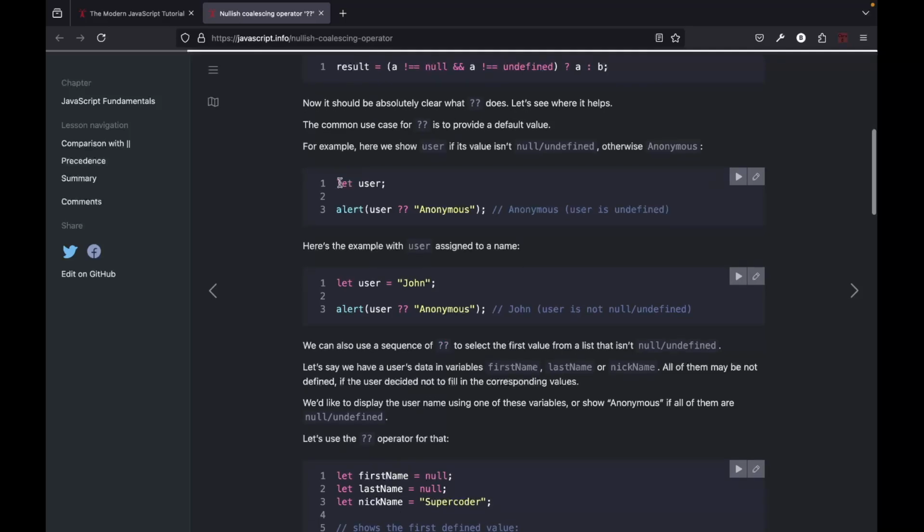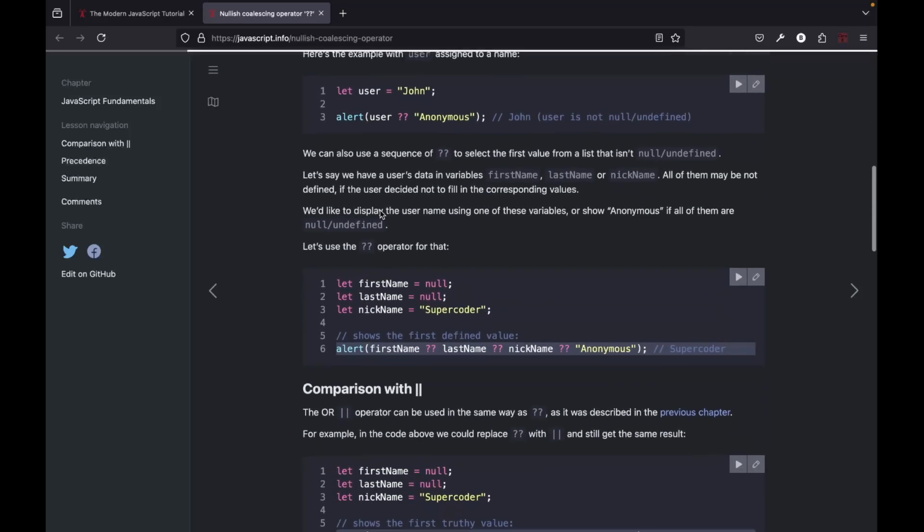So this is a good example. We've created let user, but we have not given it a value, so it would be undefined or null. And so here we're saying, hey, user, which right now has nothing, so it is null or undefined, NCO anonymous. So here we'll get anonymous because user has no value. Well, now that we've given user a value, we'll get the user, not the anonymous.